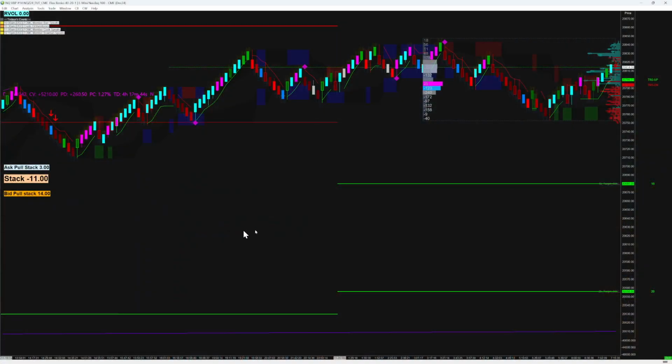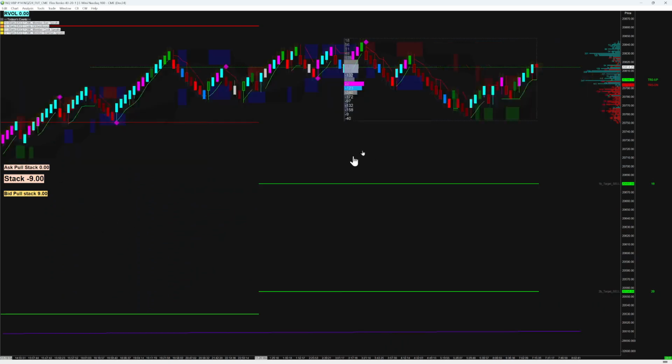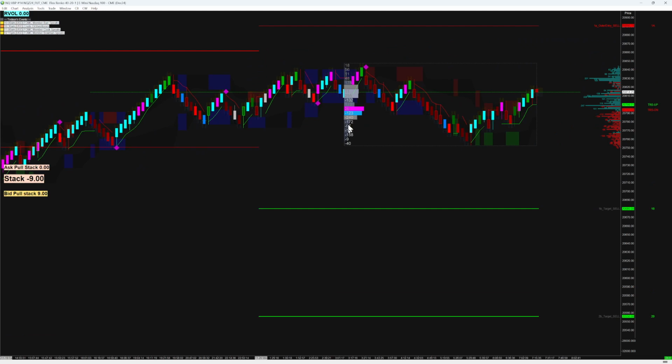So basically what we have here is the NQ. On the left hand side we have the news events, and on the right we have the volume profile here that is for the last two swings. So basically, why do we do this? Well, we want to see where the buyers and sellers are offside. So literally you can see here we have positive delta and we have negative delta.